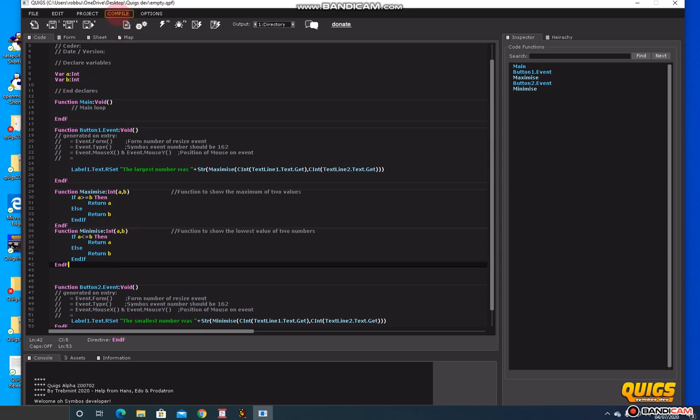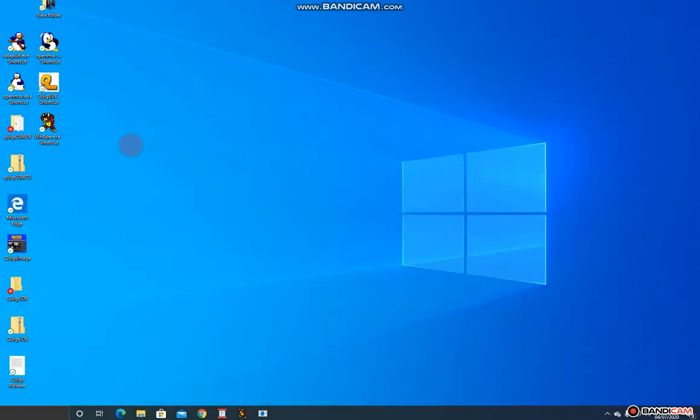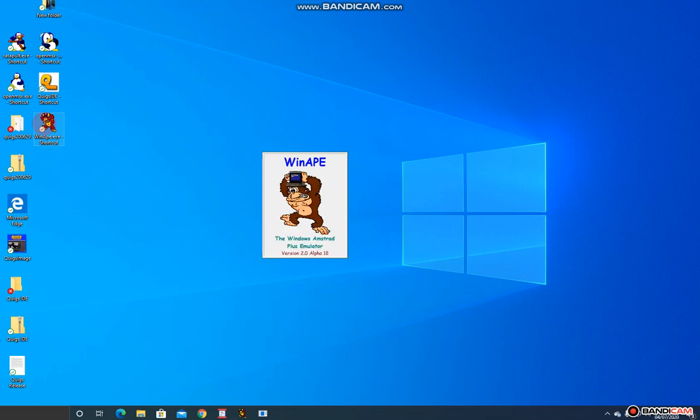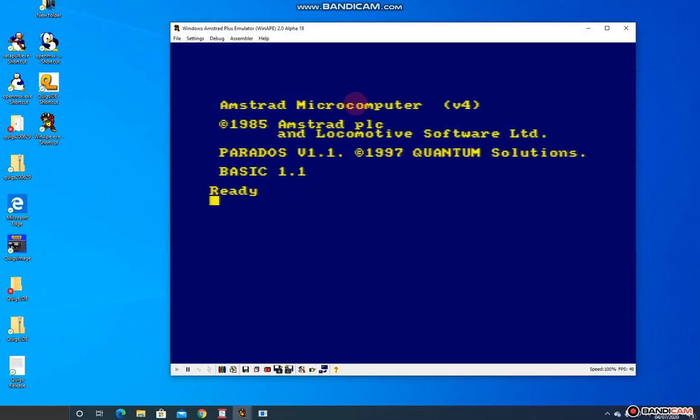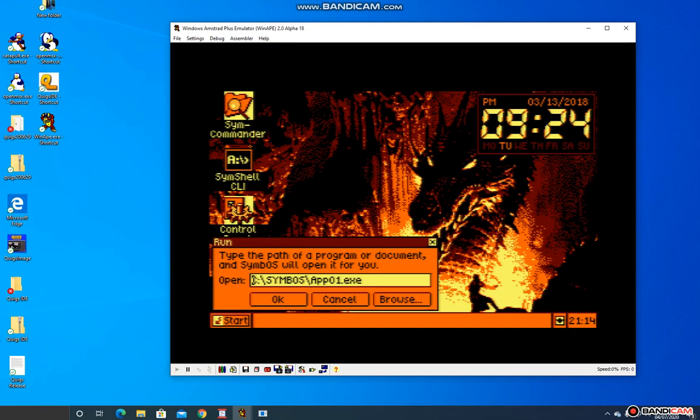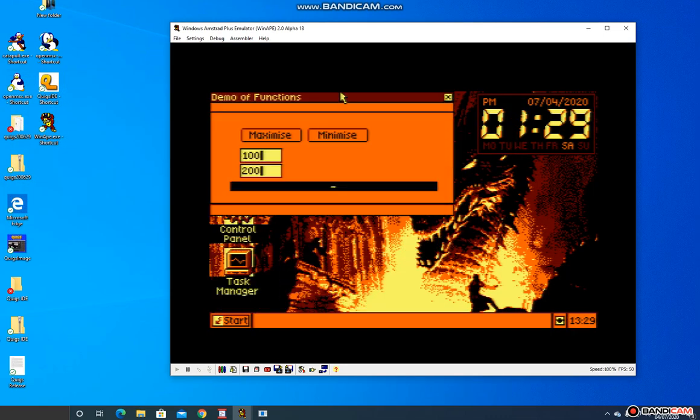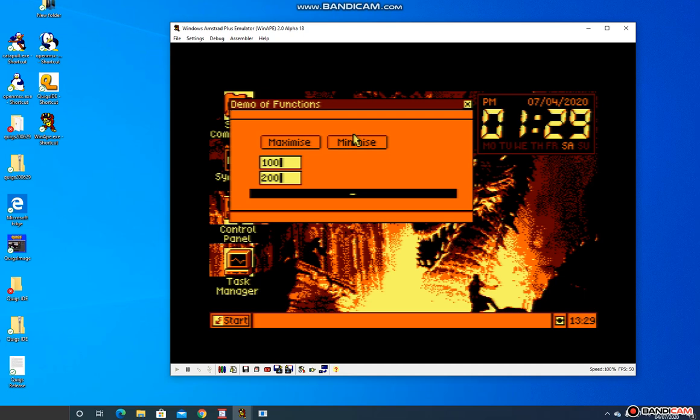Okay, we should be able to compile that now. There we go. And if I drop that down, I now go into Win8, which is my emulator of choice for the CPC. I have a little shortcut here, so it comes up, and there we go, there's our little form that we created. And if we click on maximize, it will show the largest number is 200. Minimize, the largest number is 100.